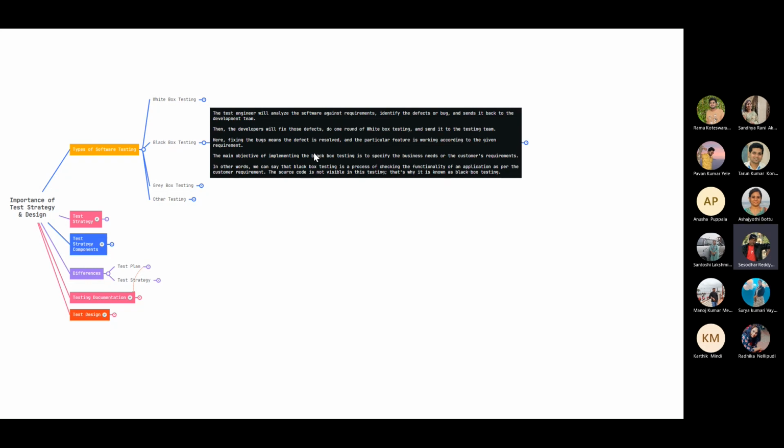The testing team tests in different environments, different phases, with different applications and websites, and different browsers like Chrome and Mozilla. If they feel this is not proper, they give it back to the developers, so one more round of white box testing happens, and then it is sent again to the testing team. Fixing the bugs means the defect is resolved and the feature works according to the given requirement. So everything here comes under the requirement part.